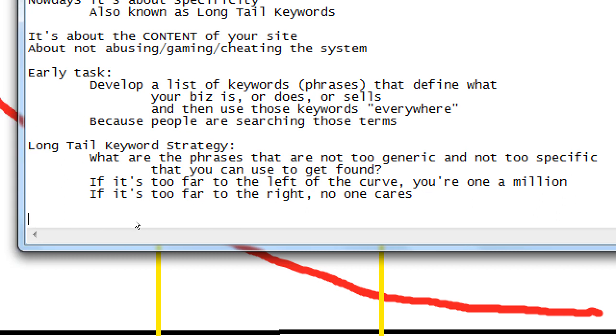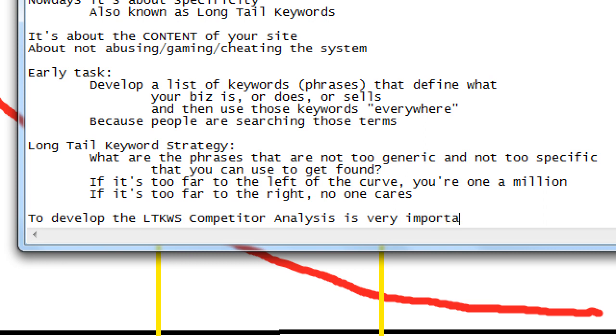To develop the long tail keyword strategy, competitor analysis is very important. Competitor analysis in classic marketing, in real world marketing, is you hire someone and they go research your competition. They go look at what flyers they have. They call them up, anonymously. They gather information on the competition for you. They present you with a great looking report that says this is what they're doing, this is where they're failing at, this is where you can succeed at, and we'll go through those details as we go through the class.